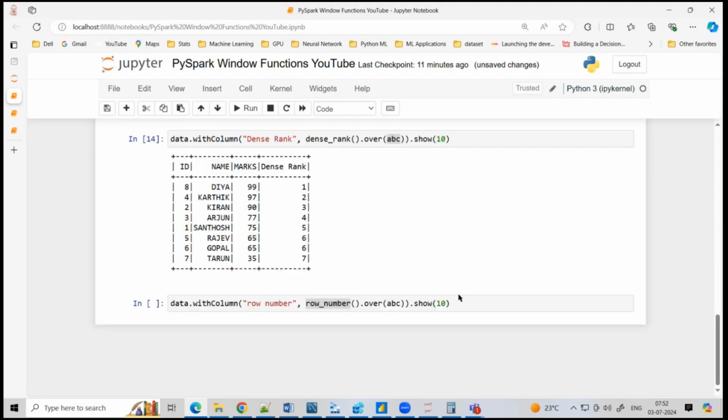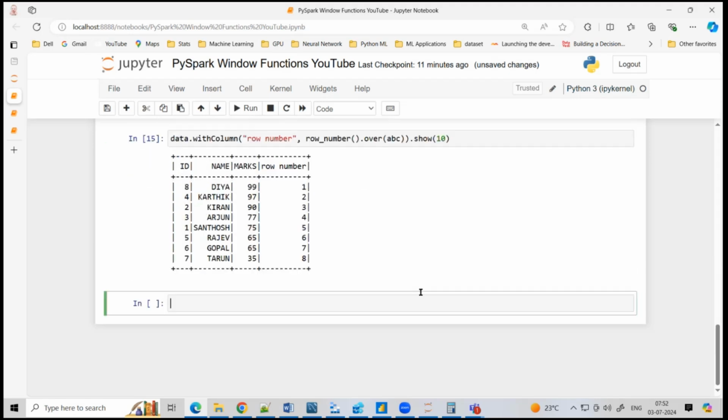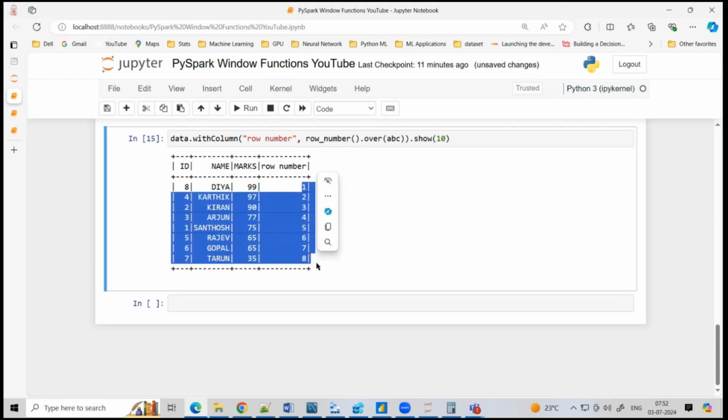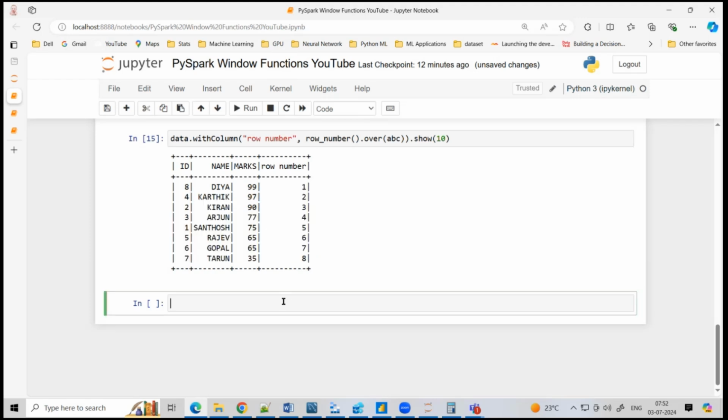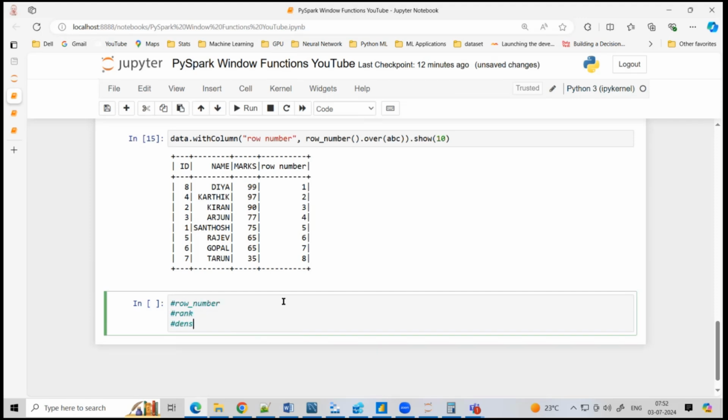So now if I go with this one, row number, now if you see, I'll get consecutive ranks 1, 2, 3, 4, 5, 6, 7, 8. So irrespective of even the marks being the same, we are still getting the consecutive numbers. Now these are all called window functions, like row number, and we have rank, and we have dense rank.